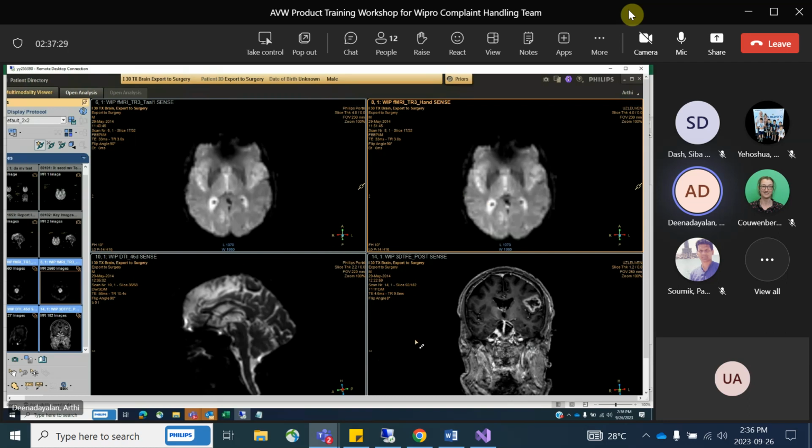Below, if you see, there are two more series, but they are not linked because this series is in the sagittal view, and this is a coronal view. Obviously, even if these two series are in different views, they will definitely not have the same frame of reference. That's why it is not linked.